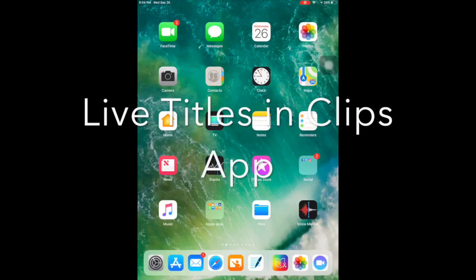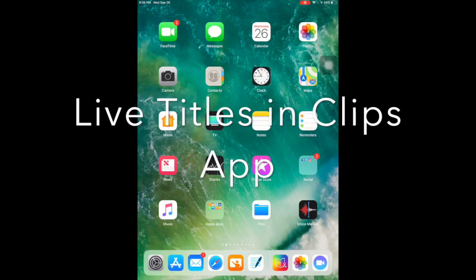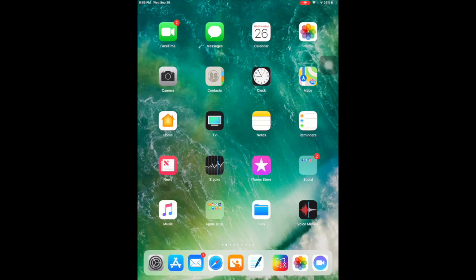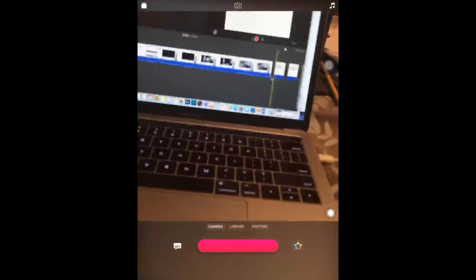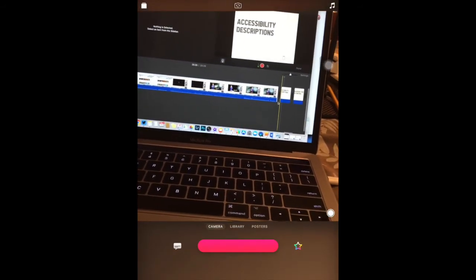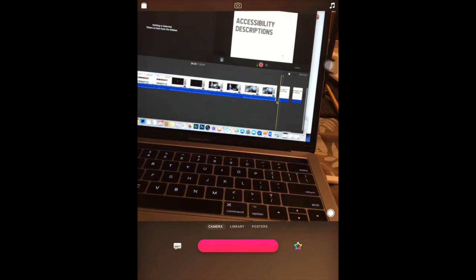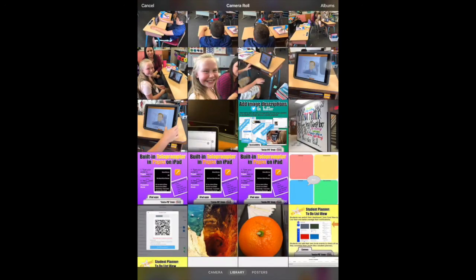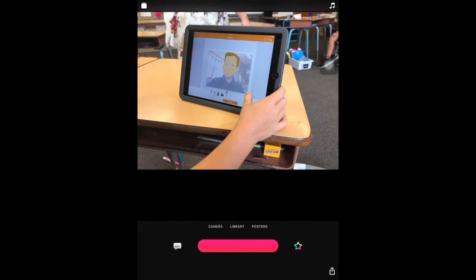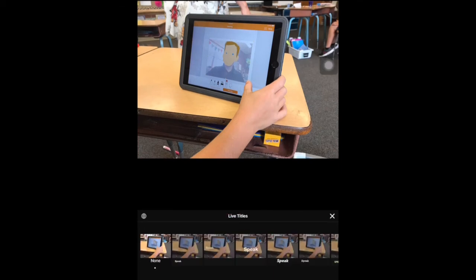Apple's free Clips app makes it easy to create live captions that are fairly accurate as long as you're connected to Wi-Fi. Here I'll open up the Clips app, and I've already started a new project, and I'm ready to film something. I can do that with the camera, or I can go to library and find an image and pinch it and place it. The trick to doing the closed captioning is to turn on live titles. Down in the bottom left, you'll see the speech bubble icon.